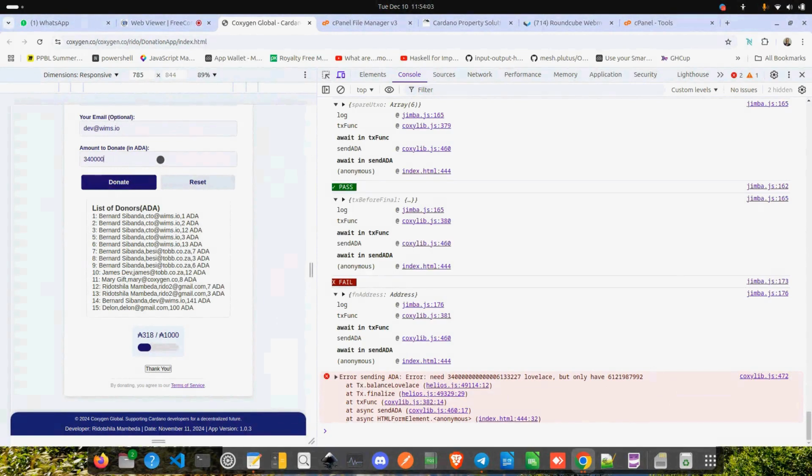How much did you try to send? Let me send. Yes, the problem is not donating the money. The problem is, do you see where there's a thank you button? Thank you. This one, yes.